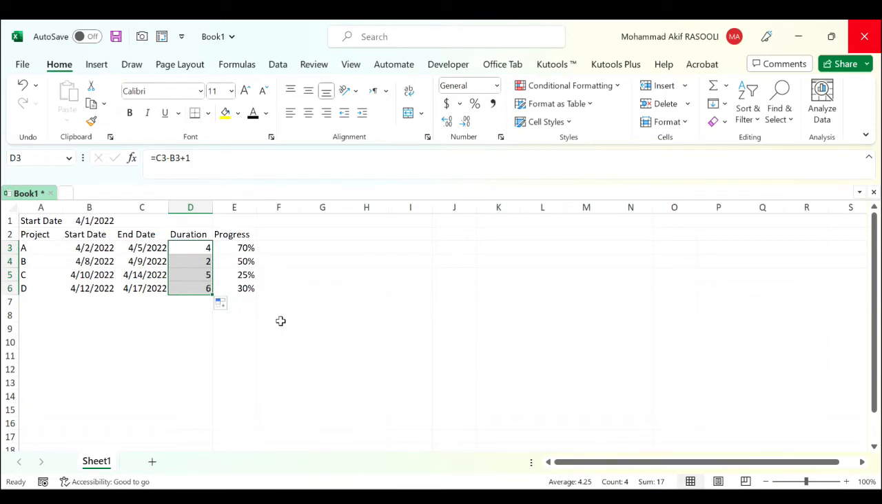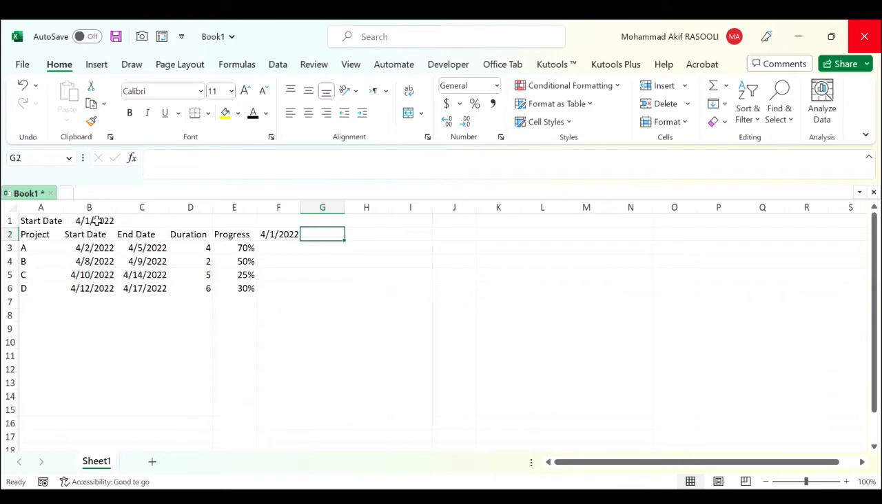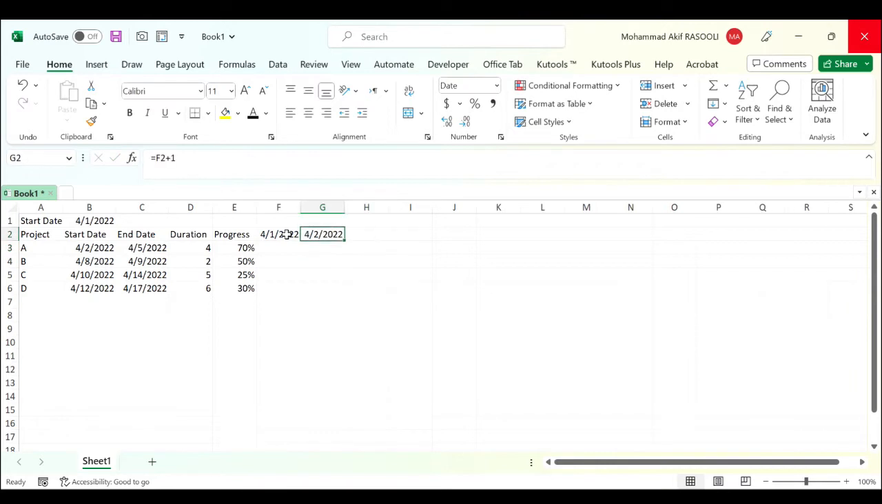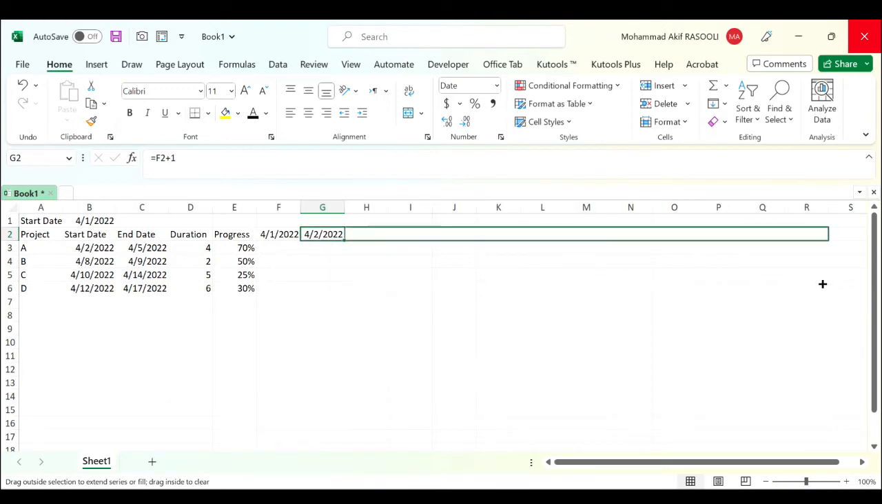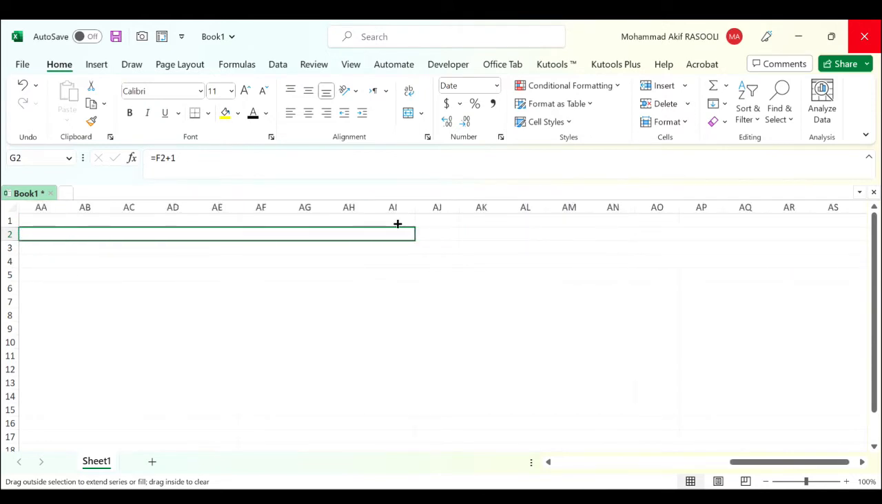Next, we will add dates into this table. In the cell F2, type the following formula. It's equal to the start date. In the cell G2, type the following formula: F2 plus 1, and drag the fill handle right to apply this formula to the range you want. In our case, we apply this formula in range G2 to AI2.